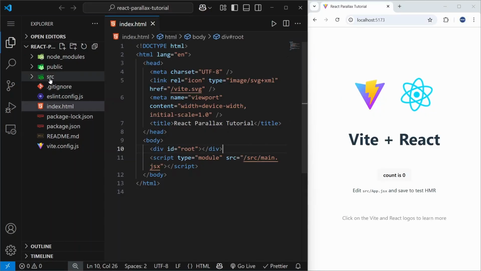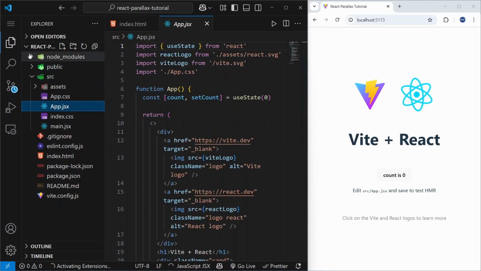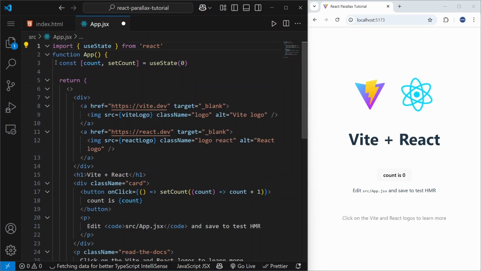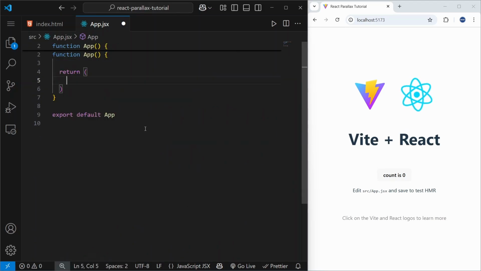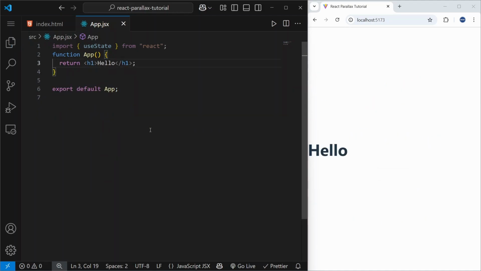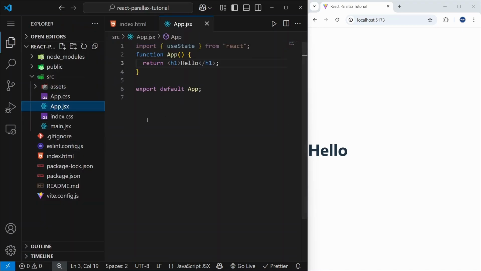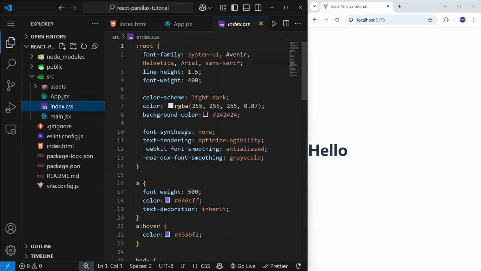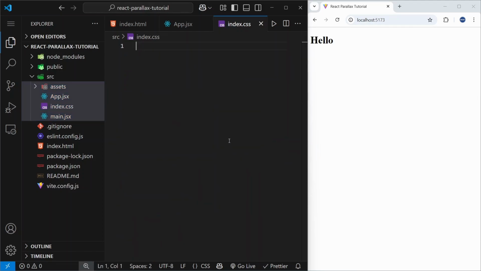So now let's open the app.jsx file and delete all the unnecessary code. And as you can see, we have some styles which affect our layout. So let's delete those styles as well. First, I will completely delete this app.css, and inside index.css, I'm gonna delete everything. Okay.